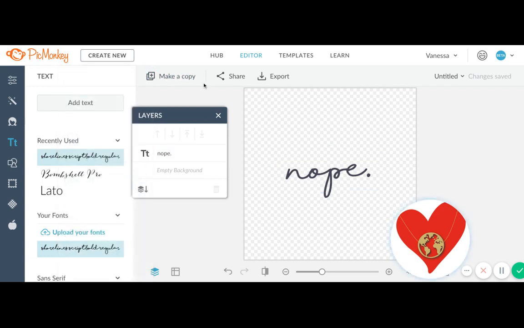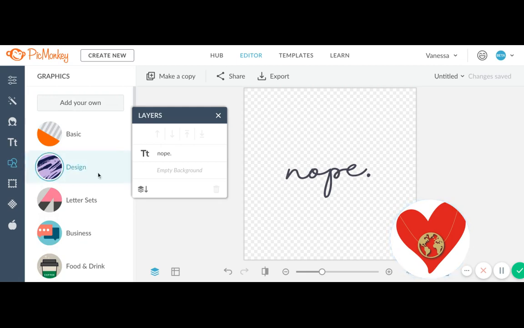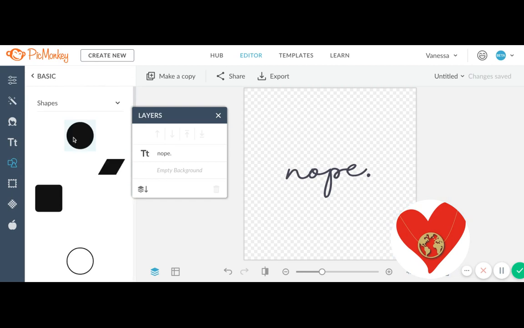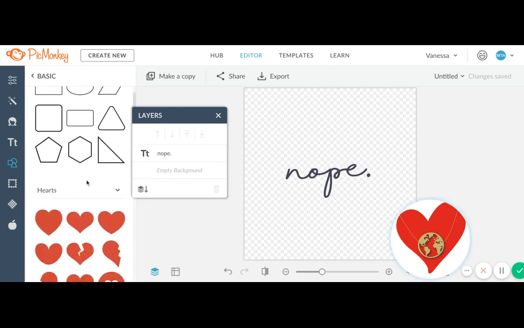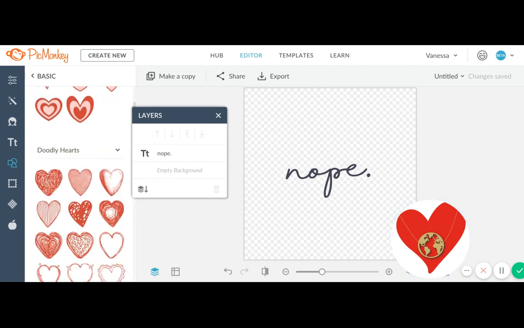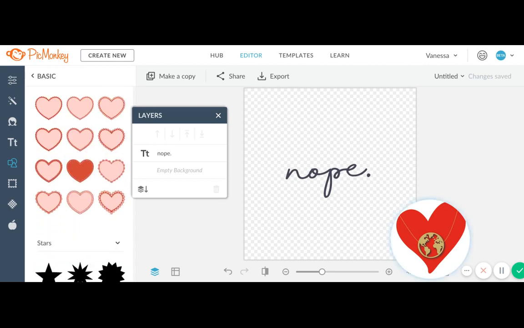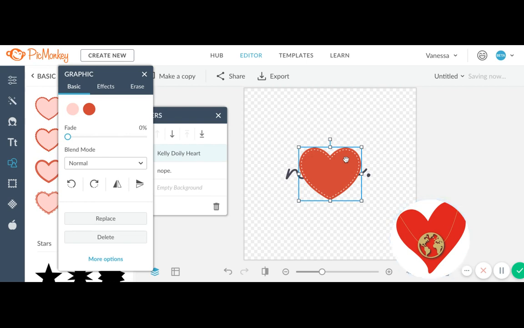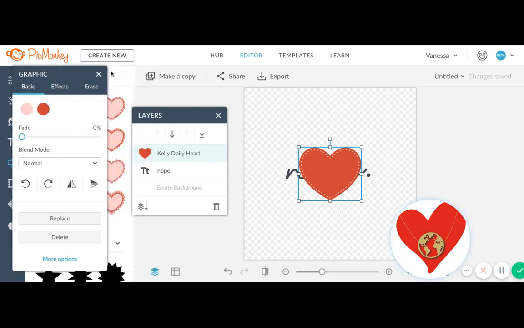So you also have the option, if this is exactly what you want on your graphic tee, you're going to click on export. But you also have the option to add a graphic. So if you click right here on these little shapes, it says graphics. PicMonkey has tons and tons that are already here. Basic is where you're just gonna get your shapes. So if you wanted like a heart or whatever, and if you're adding it, this is not how I would design mine, but just for the sake of teaching you.